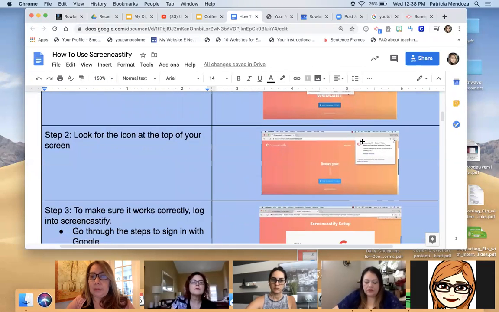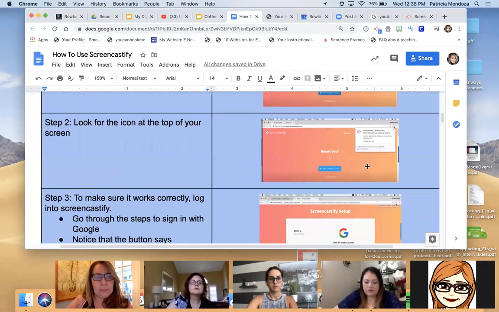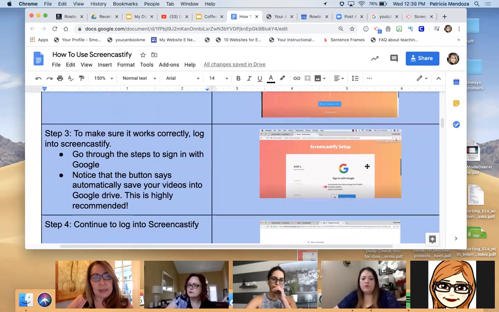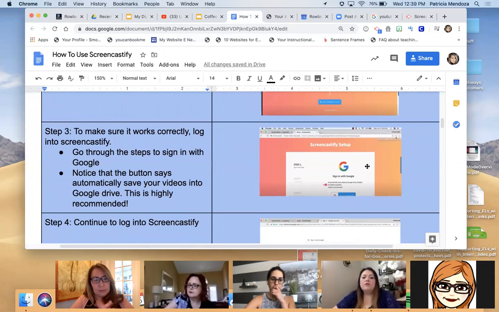So the next screen will be a place where you're going to see the button here, and that'll be again at the top right, just like how mine is already at the top right. So it'll pop up. And then the third step, I'm going to go through this real quick, but once you go to step 3, it'll go through, okay, now we're ready to log into Screencastify through Google. And you want to do that.